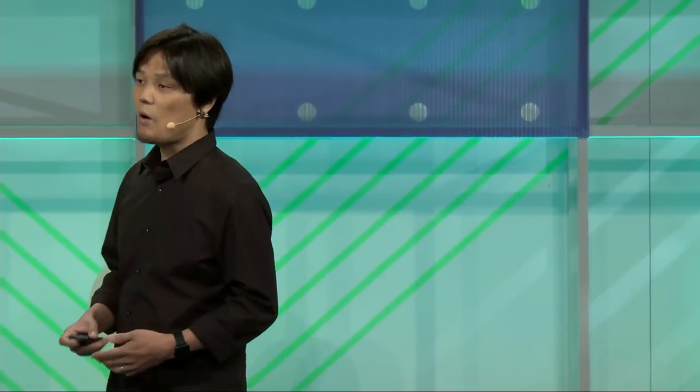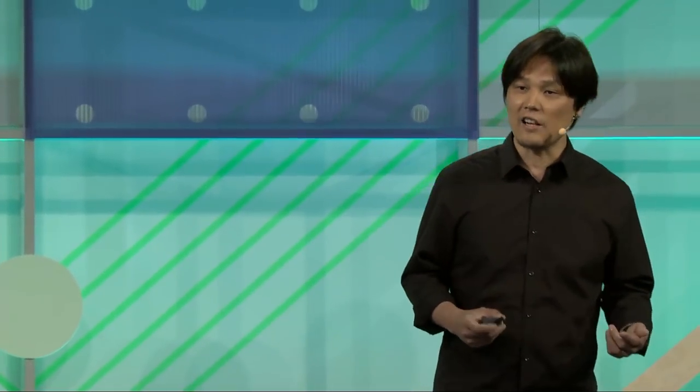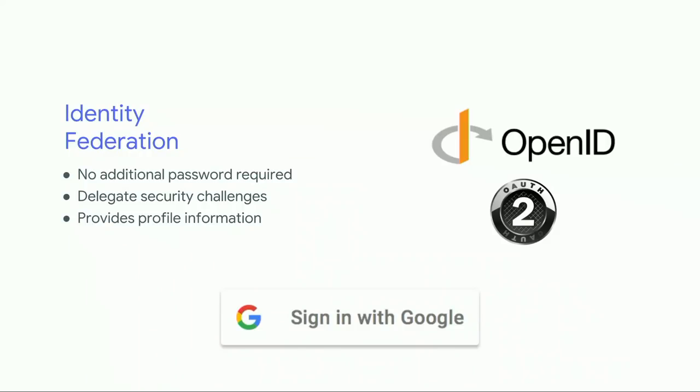Identity Federation is a way for users to sign up or sign in using an account hosted on a third-party website, which is called an Identity Provider. Identity Federation is usually built upon standards such as OpenID Connect or OAuth. With Identity Federation, users do not need to create additional passwords. You can delegate security challenges to an identity provider, and you can receive profile information from that identity provider. And as many of you know, Google is one of such identity providers. You can already take advantage of the Google sign-in button to enable Identity Federation on your website.